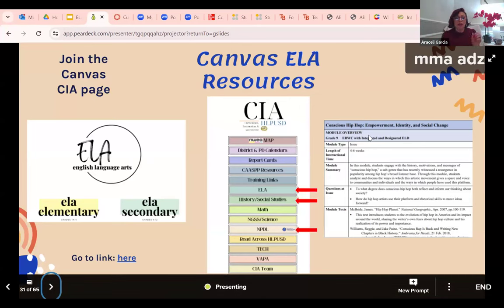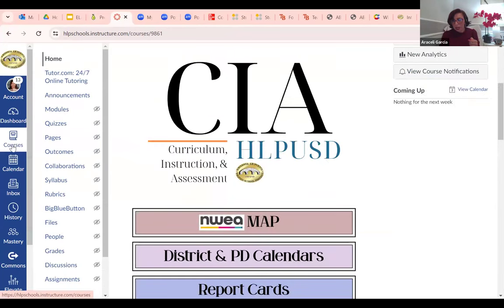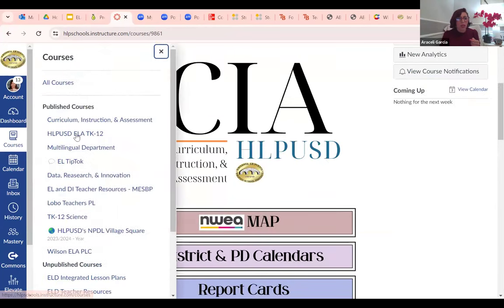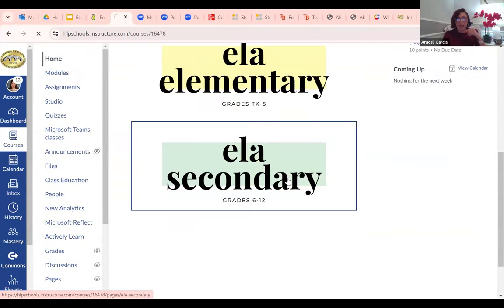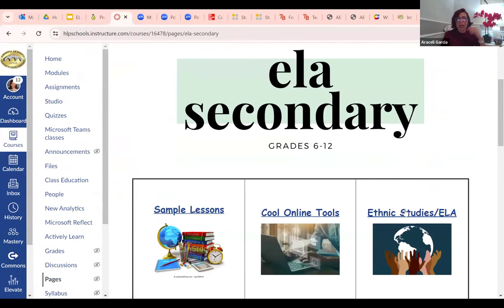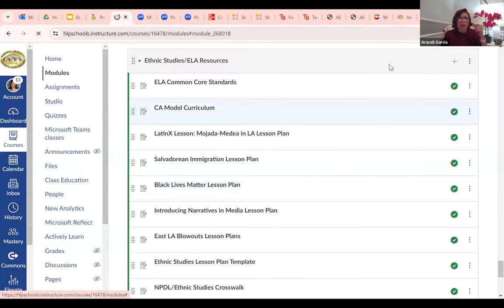This comes from the ERWC unit, and I went ahead and added that on our Canvas page. In fact, let me take you there. If you go here to our Canvas page, you can find lots of that. You would go into the ELA section for secondary, and in secondary I created an ethnic studies link, since we are integrating ethnic studies into some of our ELA courses. Let me show you very quickly some of these lessons.